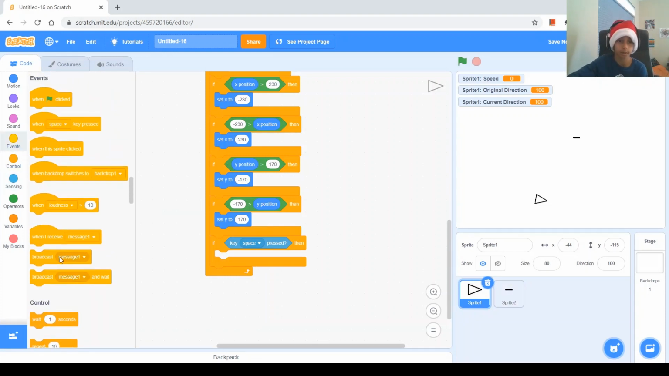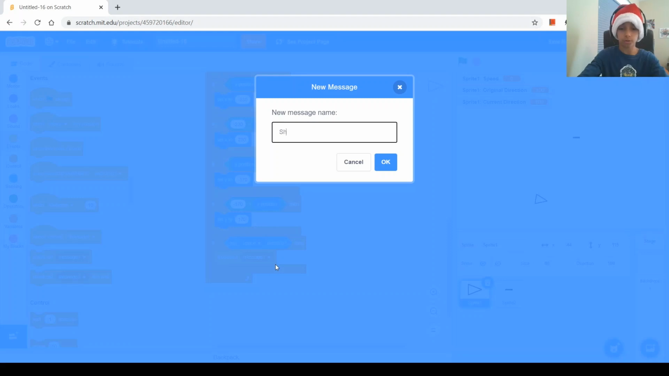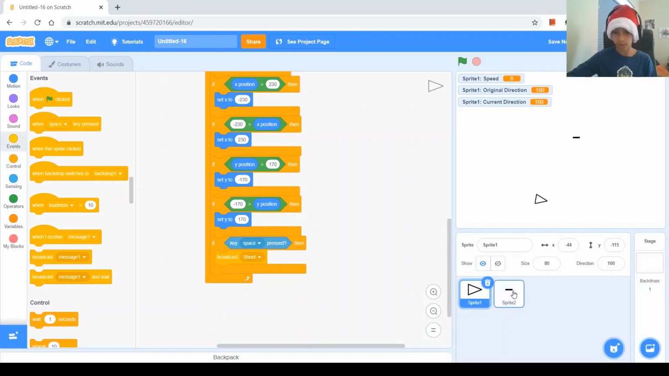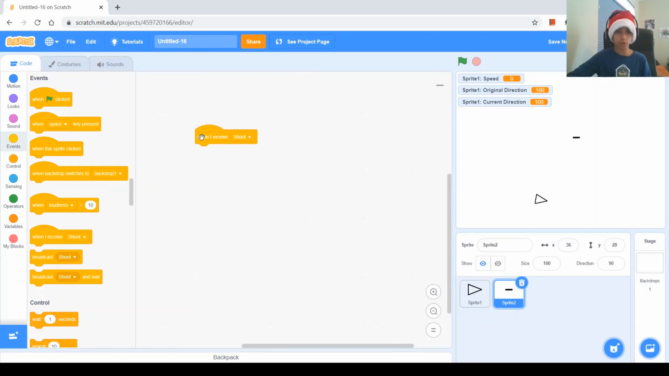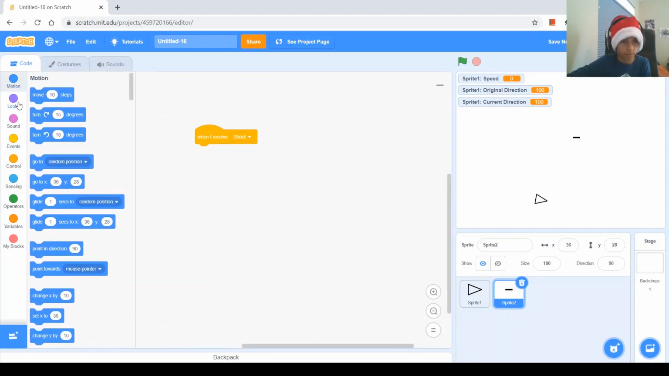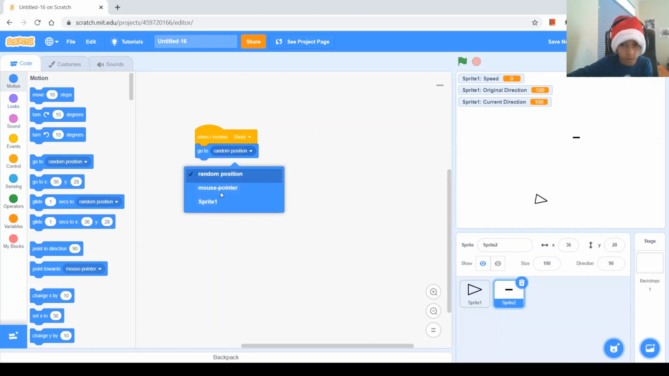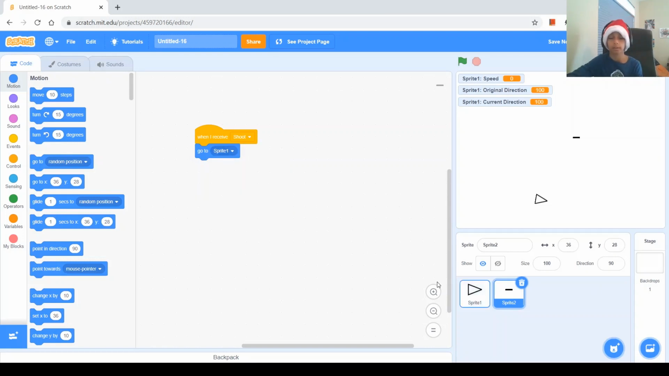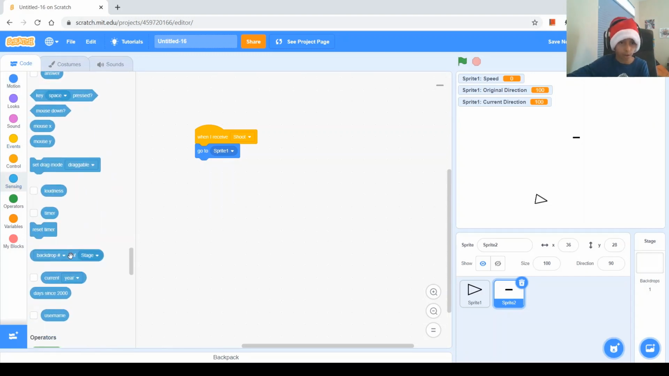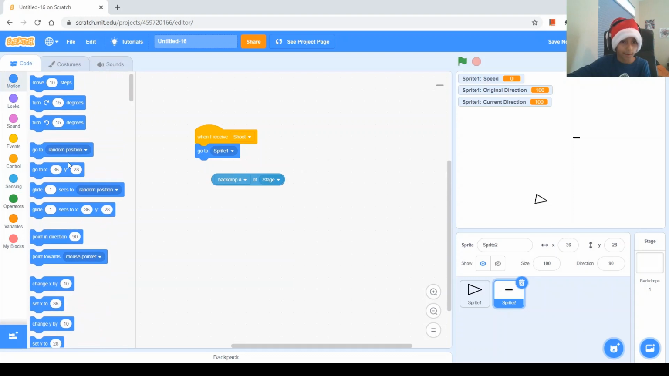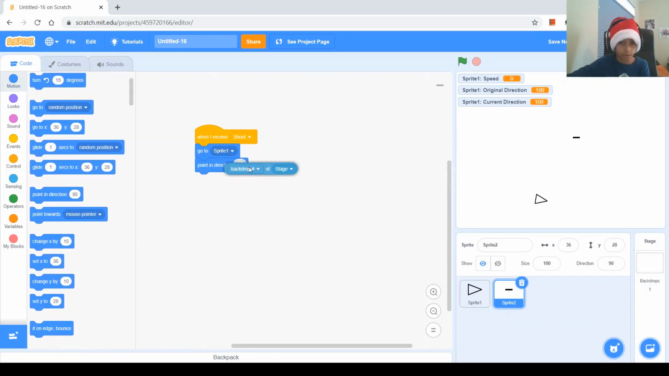So for that we will be using broadcast. So broadcast, and we'll name the message shoot. Alright, let's go to the bullet now. And when I receive shoot, first of all, we want it to go to the sprite 1, that's what it's called, the rocket. And then we want it to point in the same direction. So for that, we have this cool block here. Point in direction, and then we can change this to sprite 1, so point in direction, direction of sprite 1.